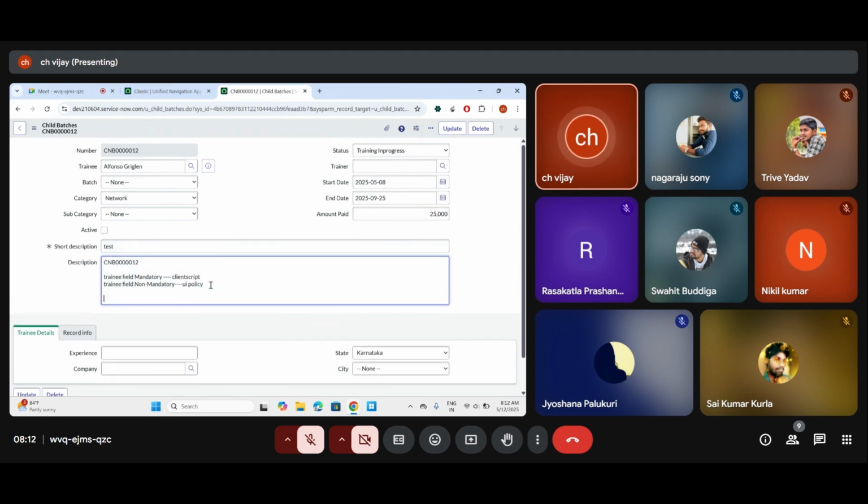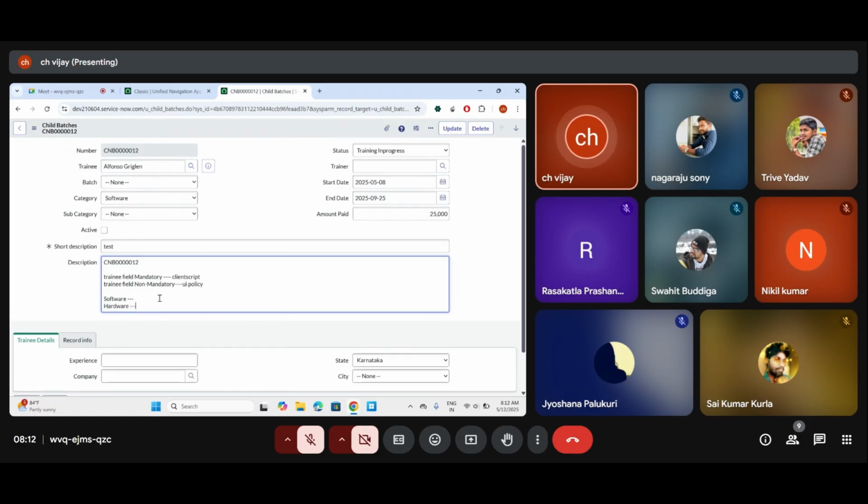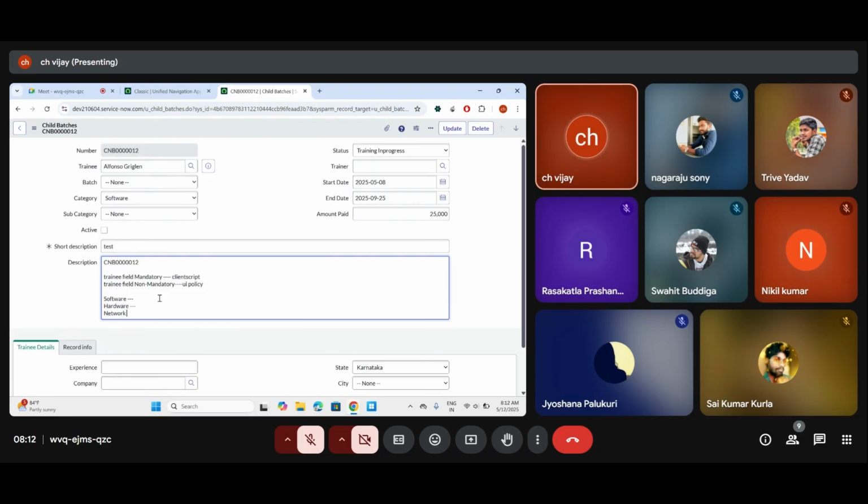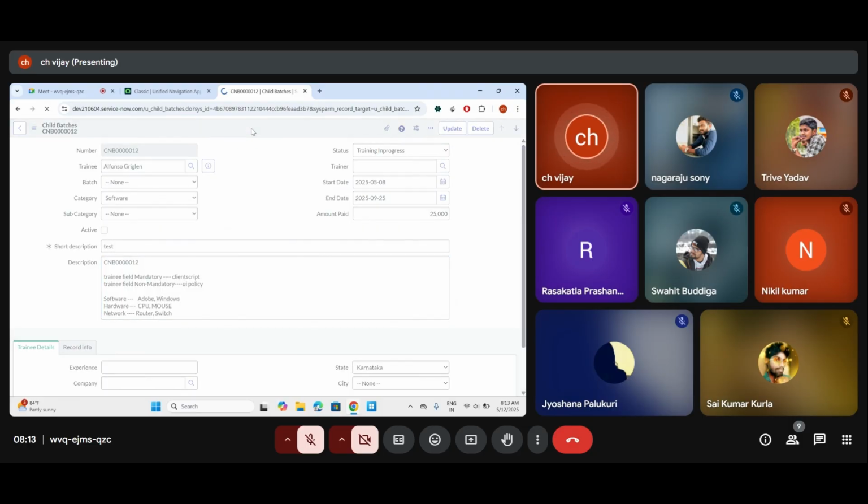So we have our methods actually. Let's first decide on the choices. Let's say, for example, when I select software, I need two choices. Hardware, I need two choices. Network, I need two choices. Hardware, let's keep it as CPU, comma, mouse. Network, we can keep it as router, comma, switch. Software, we can keep it as, let's say, what else we can keep? Yeah, just don't focus on the choices, but just focus on the concept.